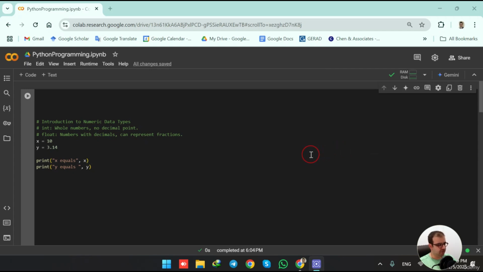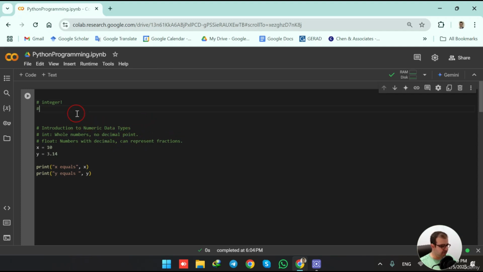Hello everyone, welcome to this course. In this course, we are going to have an introduction to numeric data types in Python. So the first one that we would like to talk about is an integer. An integer means a whole number with no decimal points. It means, for example, number 1, number 10, number 20. Any numbers with no decimal point are integers.